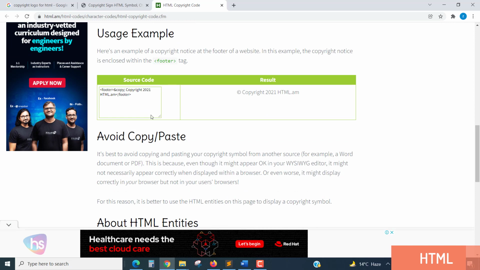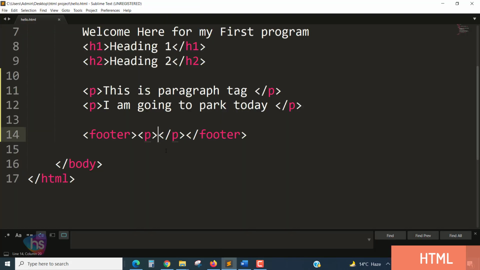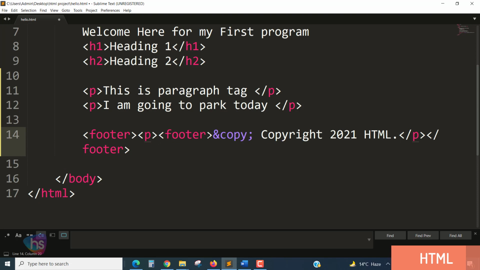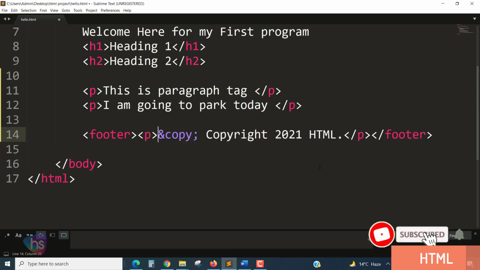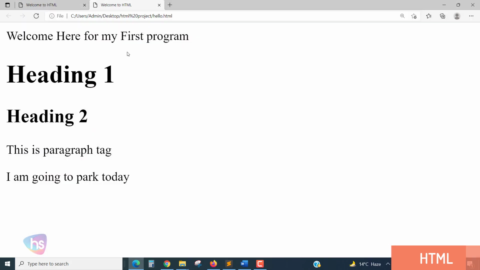It is very simple. See the source code, footer, and ampersand copy. Everything is coming now. I'm taking a few words, a few lines from there and pasting them in between. This footer is not required for us, which I have done already. 2022 HTML paragraph. So save it and reload your browser. See, copyright 2022 HTML tutorials.